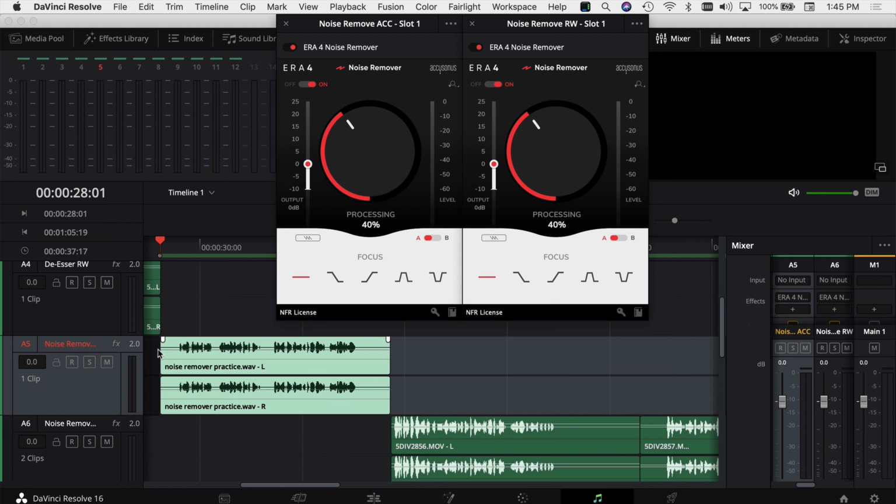Okay, so now I just want to play through the noise part here in the beginning of the clip because it's a little hard to tell unless you hear it back to back. So I'm going to turn it off and then turn it on through this part of the clip.